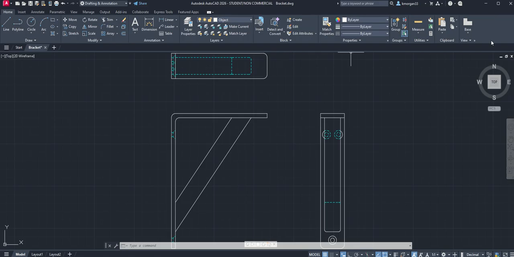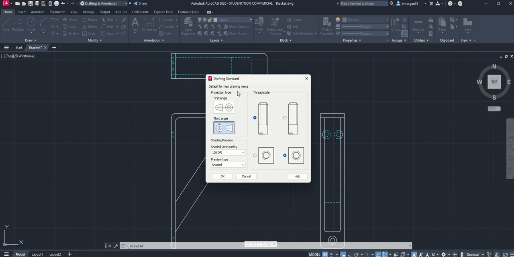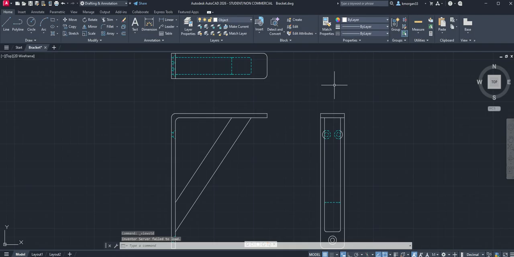So this is where most of your draw, modify, annotation, layers, block, properties, group, utilities, clipboard, and views are going to be right in there for you. Here's a little arrow that you can click on. It takes a little bit of time for AutoCAD to link. That's just a choosing of your drafting standard, the first angle or the third angle. In the United States, we use only third angle. Sometimes if you switch it here and forget to set it back, it's a good habit to check the drafting standard to see that the standard is correctly chosen.